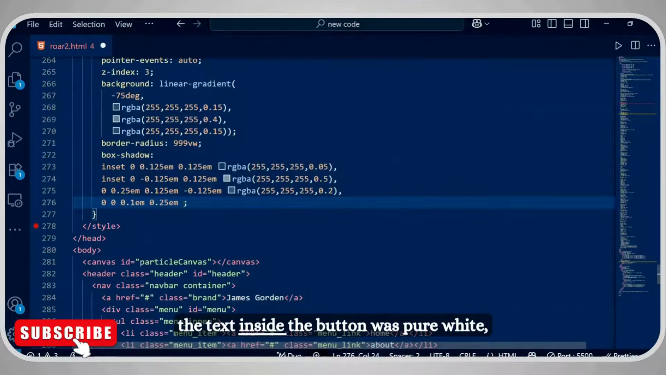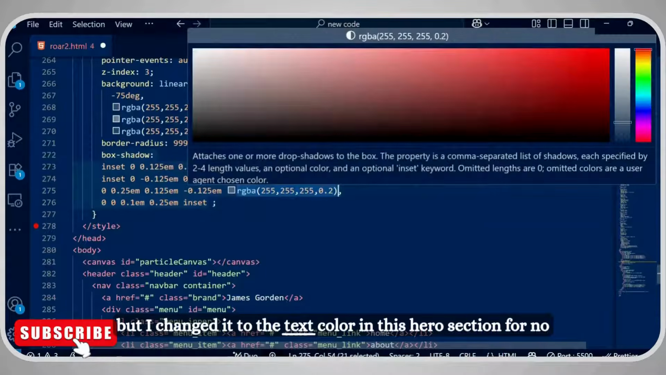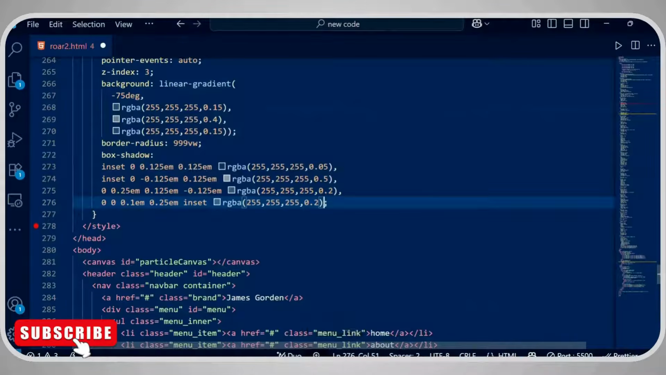In the demo, the text inside the button was pure white, but I changed it to the text color in this hero section for no reason.